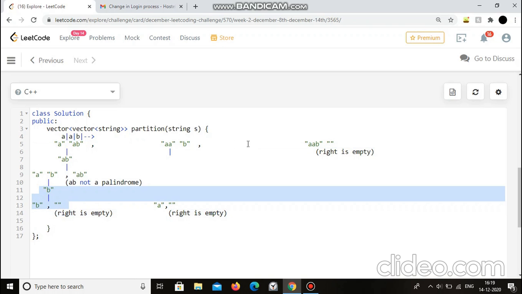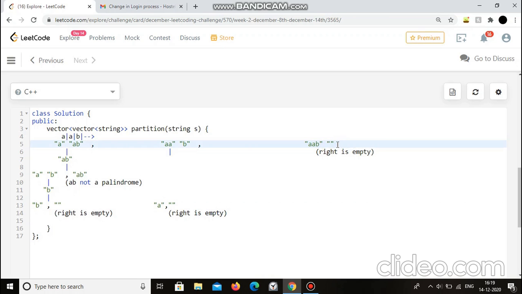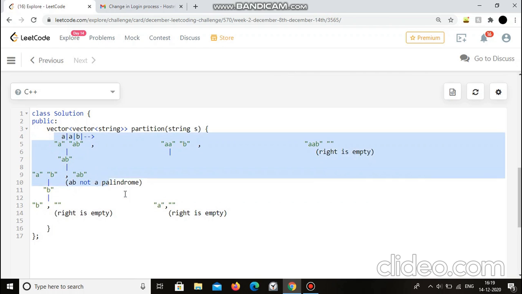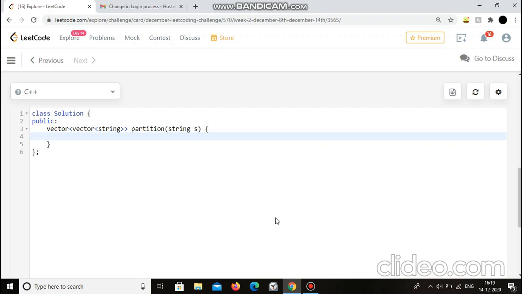Now the third way how we parted was this. Again over here, since the right is empty, we can't do anything and we'll stop our partitioning here. So this was the basic structure. Now we'll go ahead into coding, and I guess when I write it down, then things will get a bit clearer.